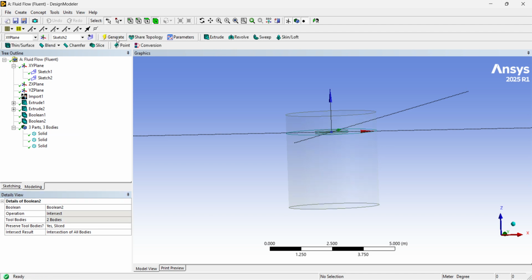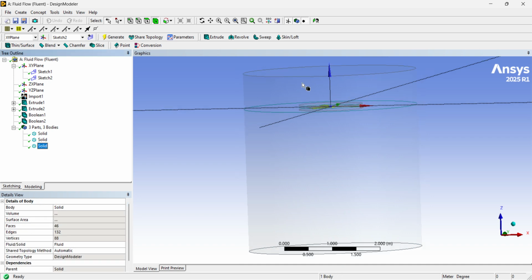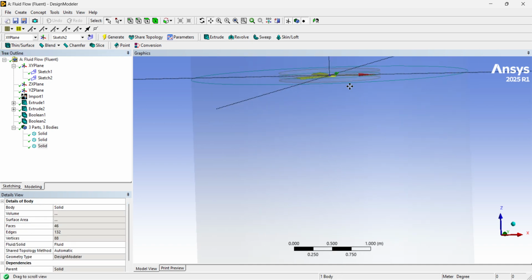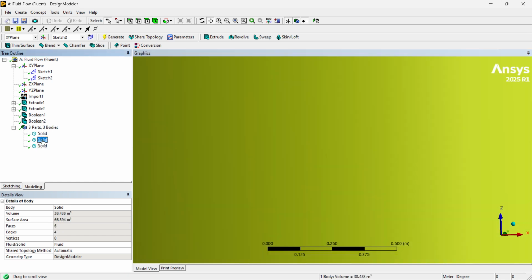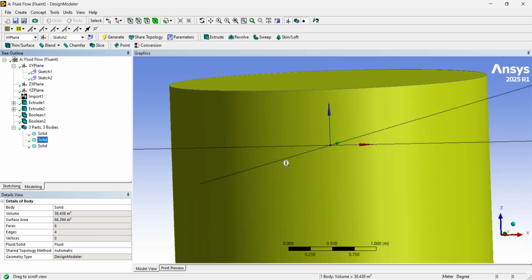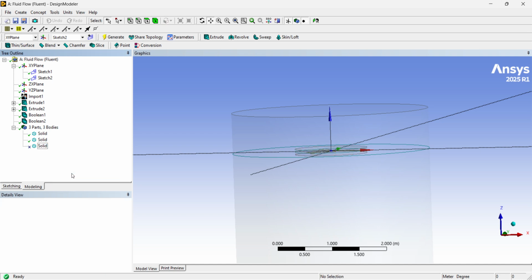With that you generate. Now you see you have 3 objects. Okay, so the bottom is the fan. We sliced it from it, and this is the outer domain, and this is the inner rotating domain. So now I don't want this fan, so I am going to suppress it. Now I got the final 2 domains.